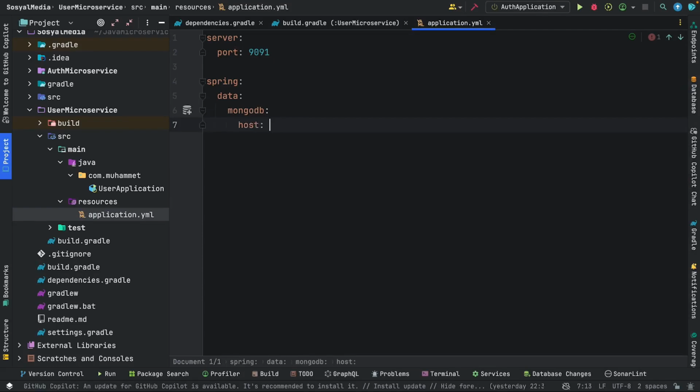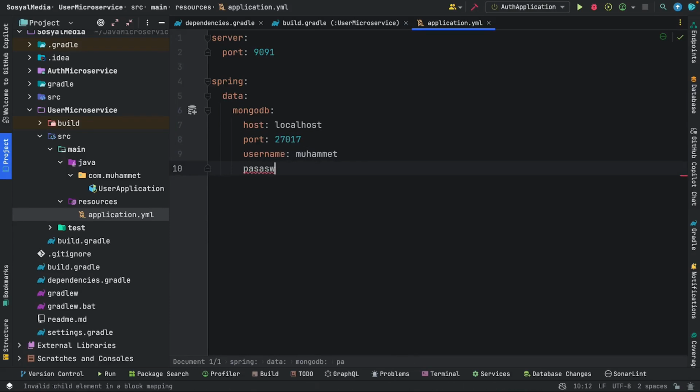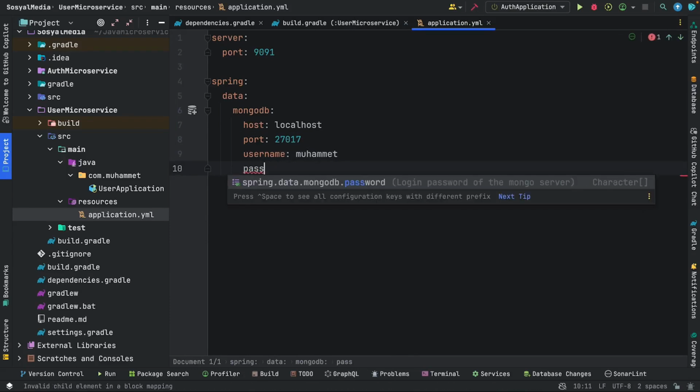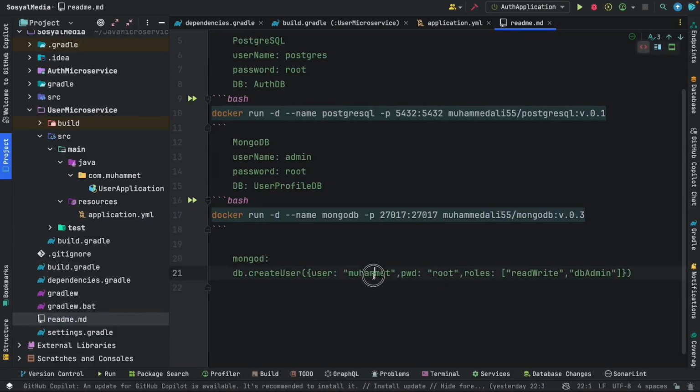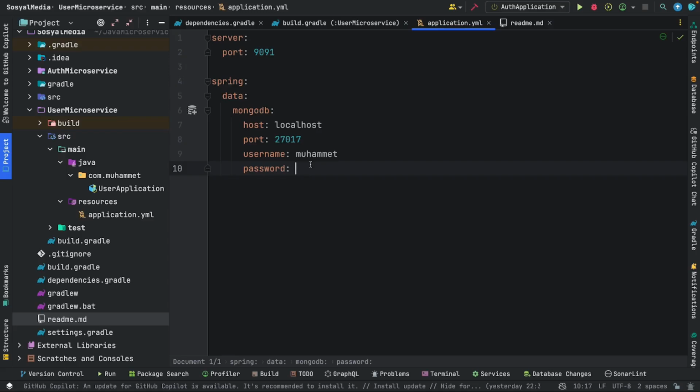So, for example, what are they, guys? What's the host for MongoDB? It's localhost, meaning it's our own computer. What's the port? It's 27017. What about the user? What's the username? We said Mohammed, I think. What about the password? Where do we write these? We wrote them here. Let me show you. Look, the username is Mohammed and the password is root. Here, I'm writing this again.